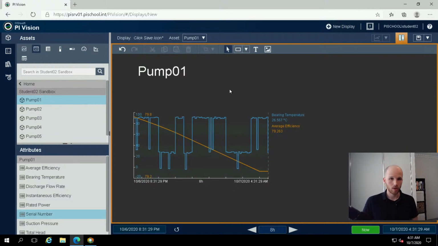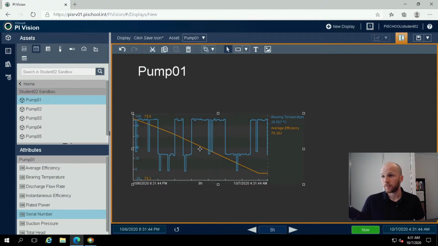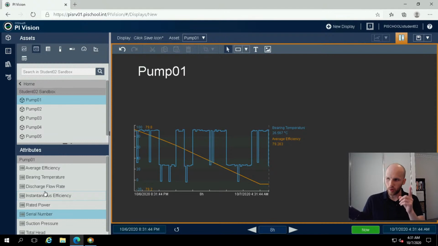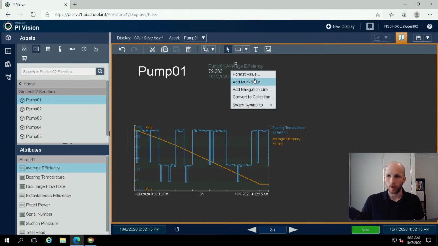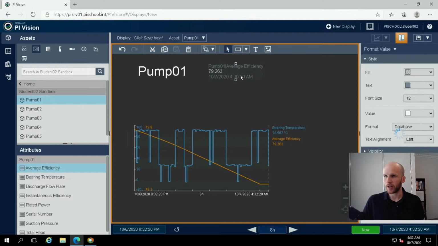All right. So we're sort of running out of time, so we're going to leave this display like this. So this is going to be our pump dashboard. We can improve it in the future if we want to. In fact, we're going to do one more thing, which is drag out the efficiency as a value. So let's drag out the average efficiency as a value. It's 79. All right. We're going to right click and format value on this efficiency value.